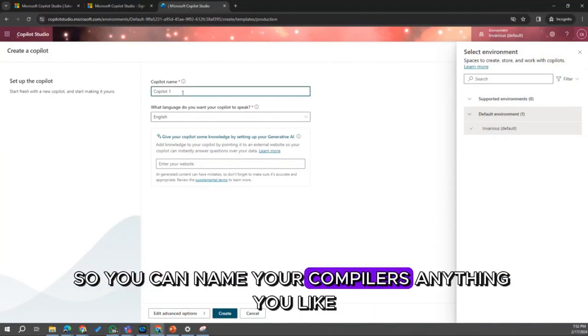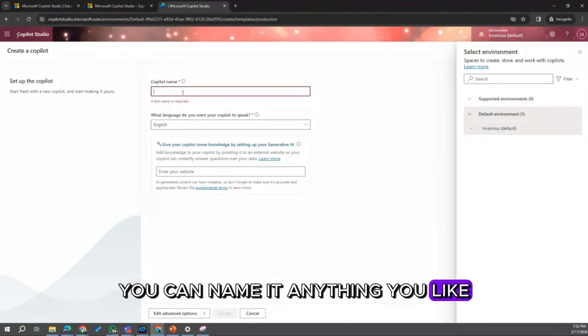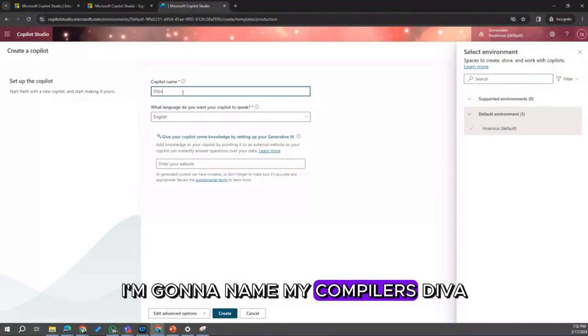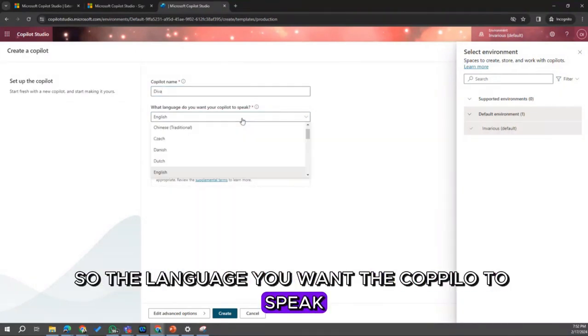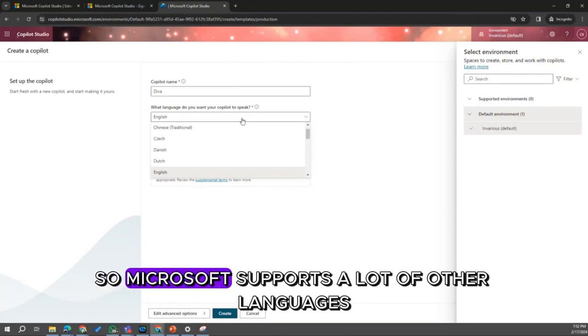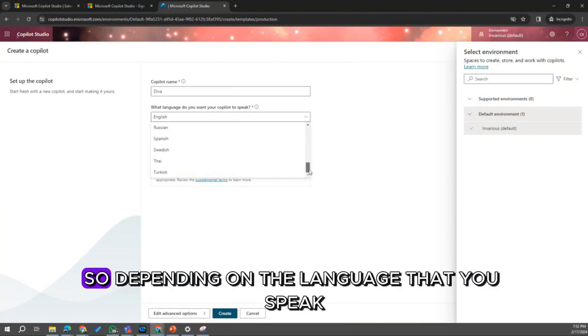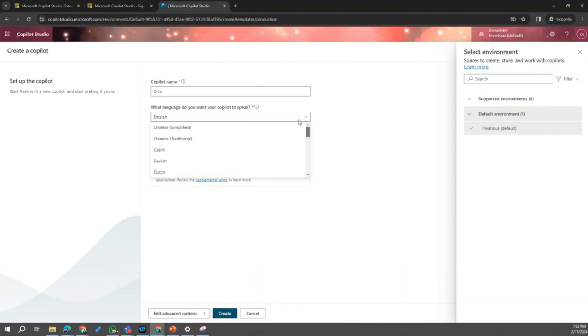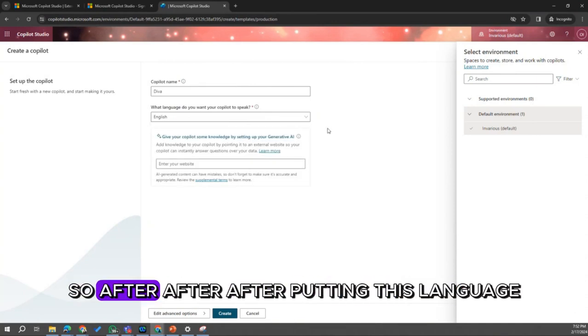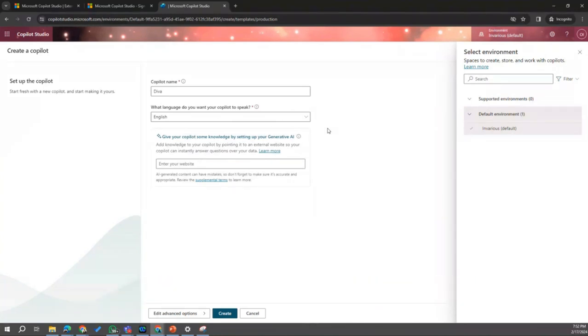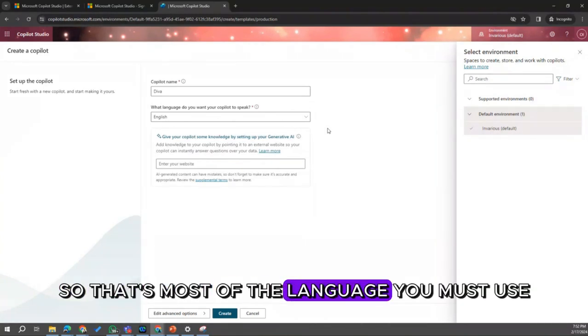You can name your Copilot anything you like. I'm going to name my Copilot Diva. Then the language you want the Copilot to speak. Microsoft supports a lot of languages, so depending on the language that you speak, you can select it. After selecting this language, you cannot change it. That must be the language you use.